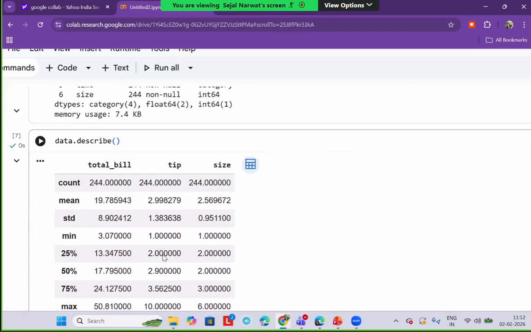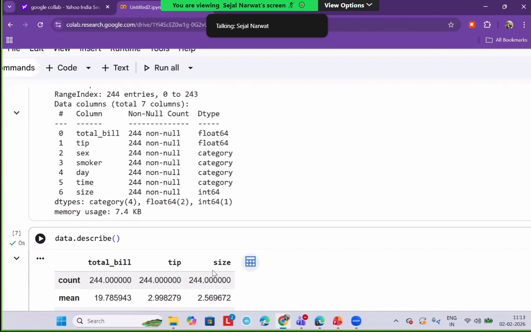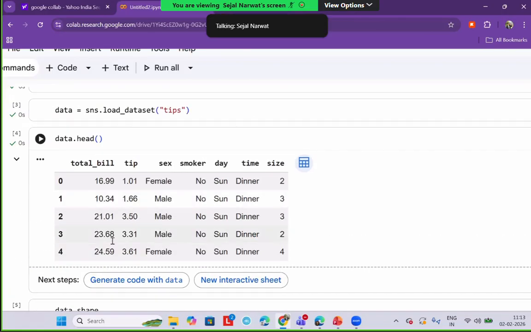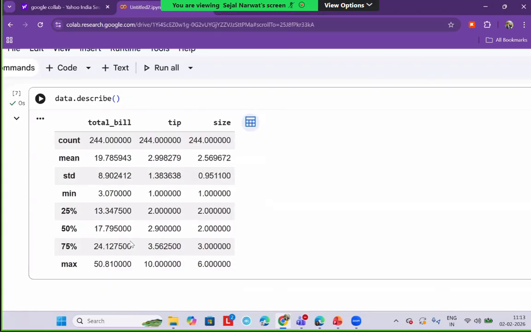And now you can see we have the count, the mean, standard deviation, minimum, the 25%, 50%, 75%, maximum for total bill, tip, and size. This data is fetched only for the numeric columns. So I hope it's clear what the difference is between info and describe.